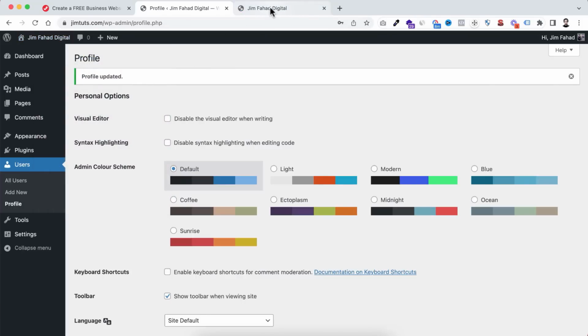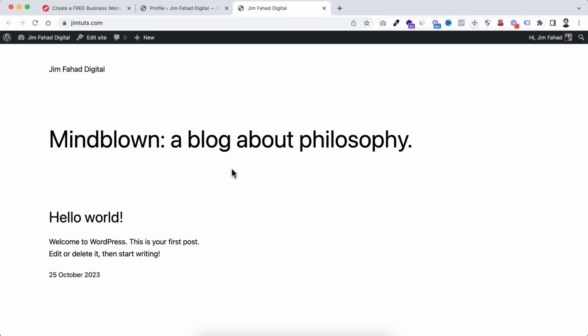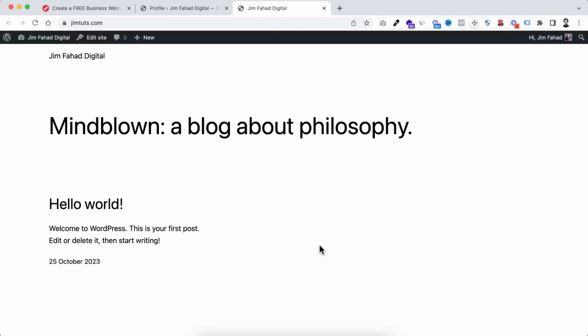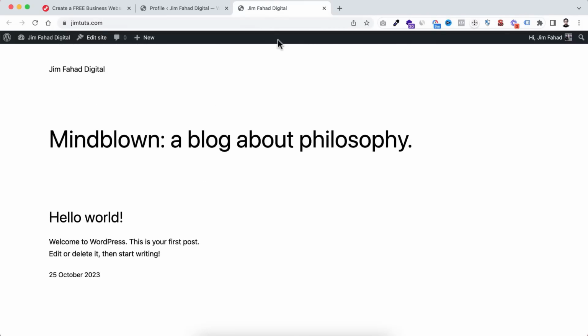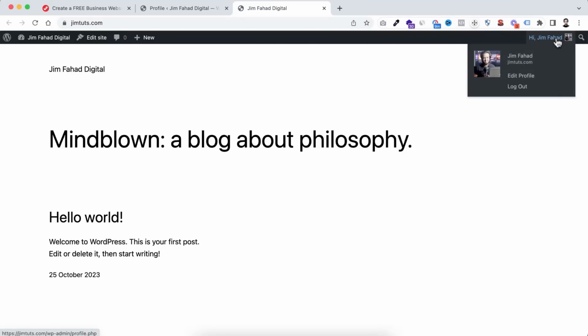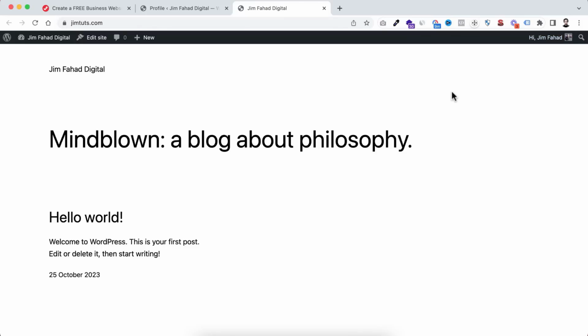So let's go to the new tab, and here we can see the front end of our website. So the whole world can see this view or this portion of our website. By the way, at the top we can see a black bar. Only we can see it because we are now logged in. Also from this black bar, if we hover on your name, you can log in or log out from this place. So basically this is the front end of our website.